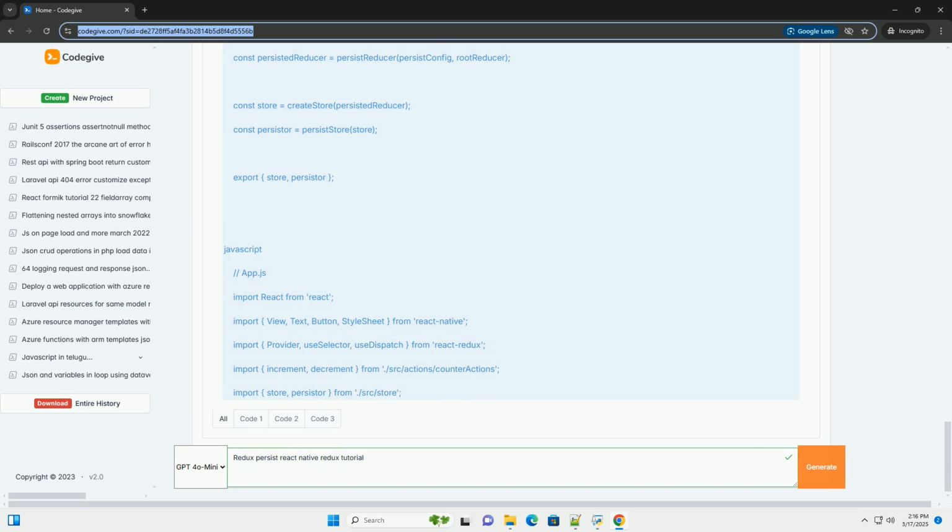8. Advanced configurations. Transformers allow you to modify the state before it's saved and after it's loaded. This is useful for encrypting data, handling date objects, or performing data migrations. Migrations: as your app evolves, the structure of your Redux state might change. Migrations are a way to update the persisted state to match the current app state schema. You can use transformers or create a custom migration logic.